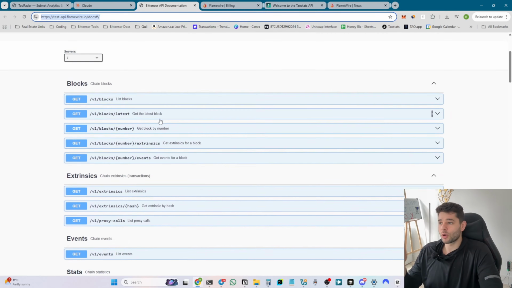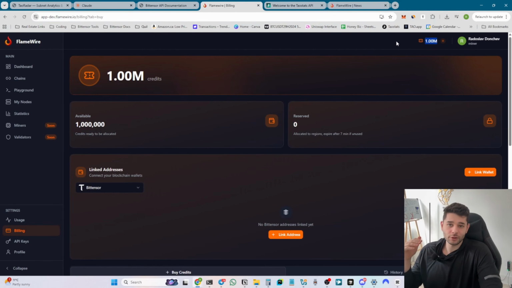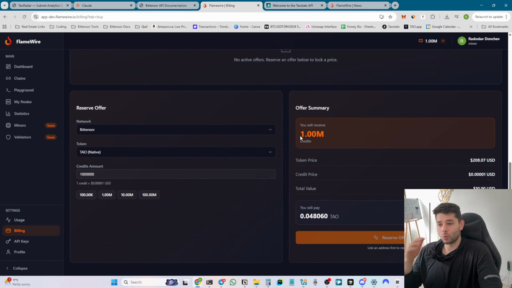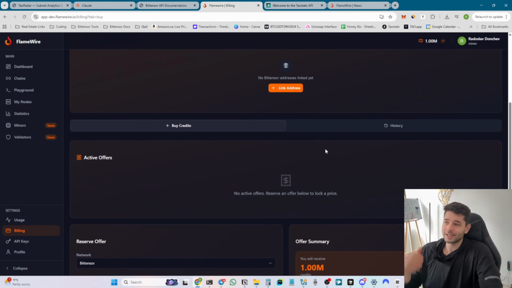Paired with the Flamewire endpoints and your 1 million credits that they gave me for free, I don't know who could stop you guys. 1 million credits are about 10 bucks right now, so it has never been cheaper to build stuff on Bittensor. Just lock in and start doing things, man. These kinds of situations don't last forever.